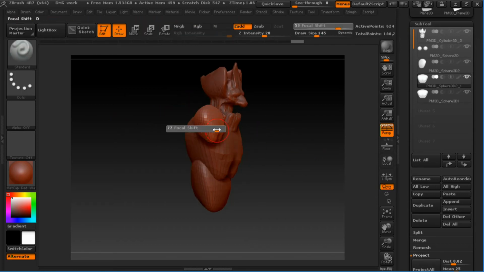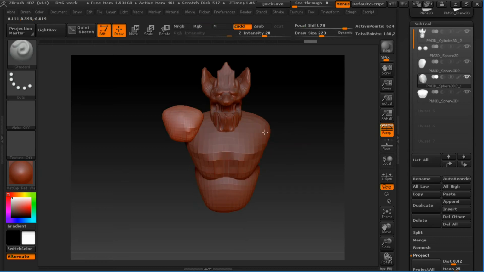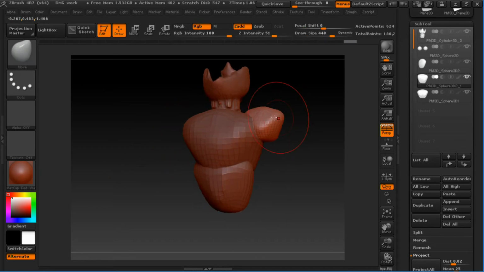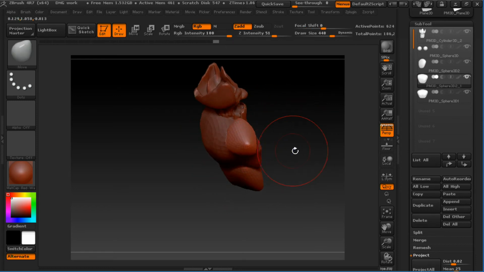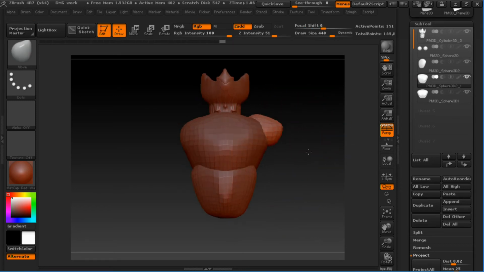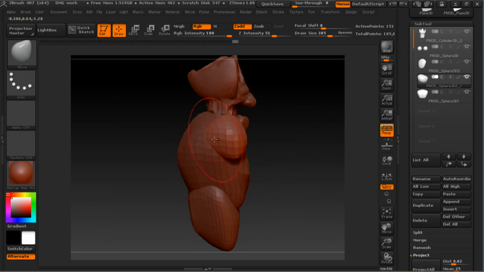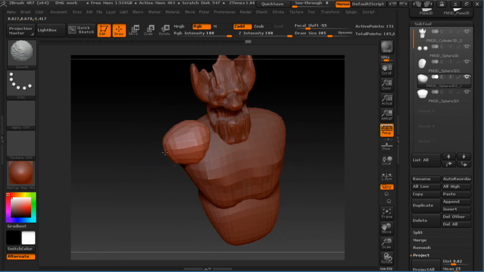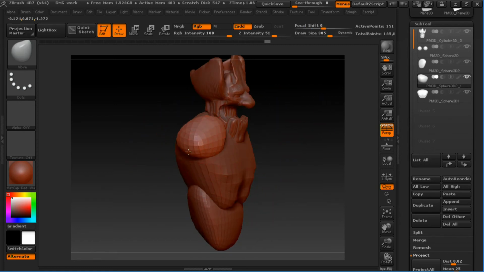Smooth it out. Pull it into position and get a shoulder to work with. Let's just Dynamesh again. The reason I want to work with these very low resolution meshes is so that I can basically just smooth them out and get the shape that I want right away.